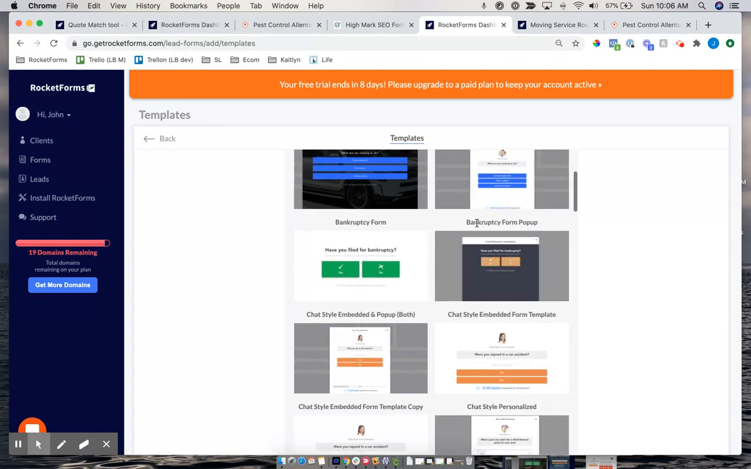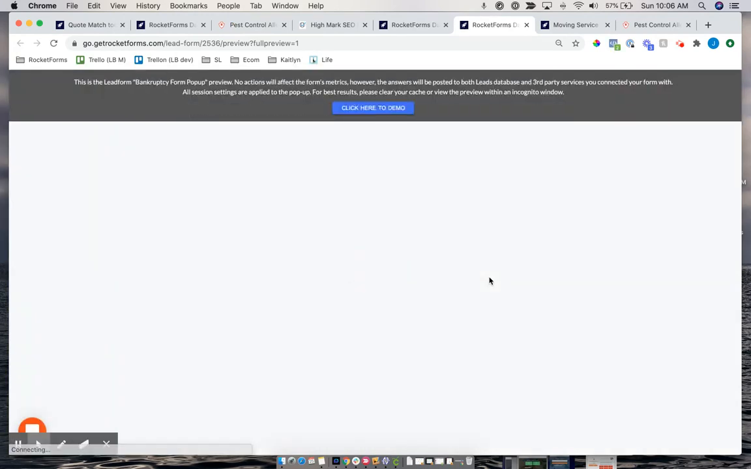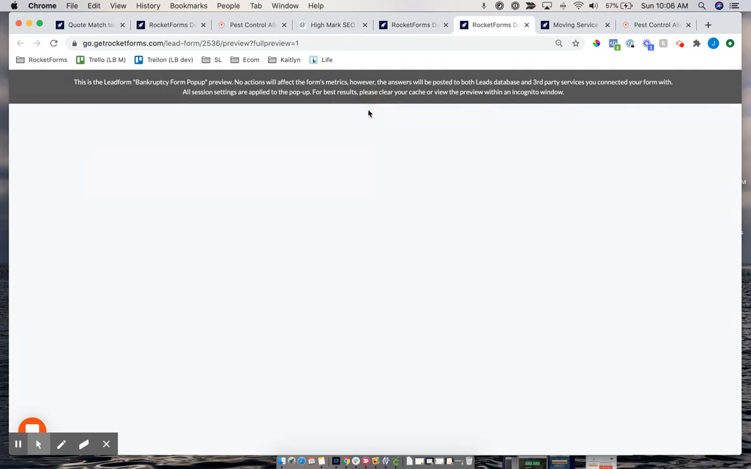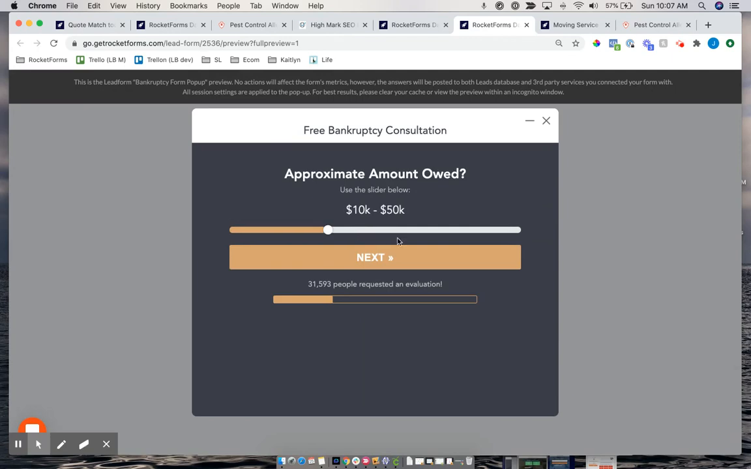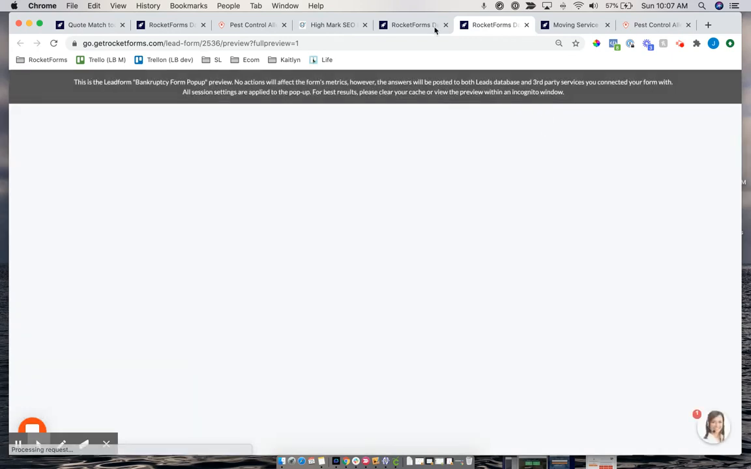If you see one that you like, maybe this bankruptcy form, you can click preview. And then my computer sounds like it's going to blow up as I run the screencast tool, so bear with me here. I'm doing this off the cuff as well. So I clicked preview, and then this opens up the rocket form. So you can preview these and get a feel for what forms you would like to use.